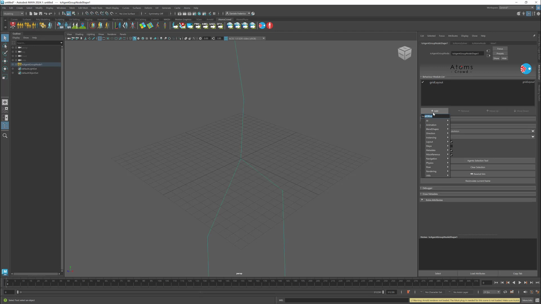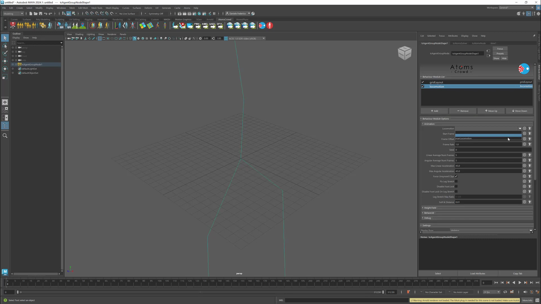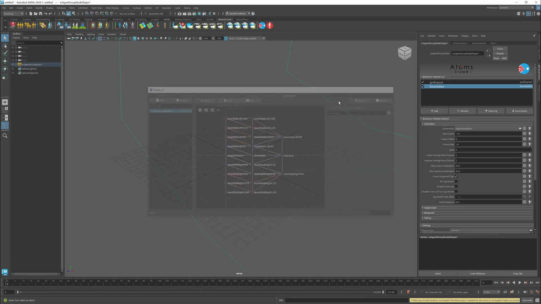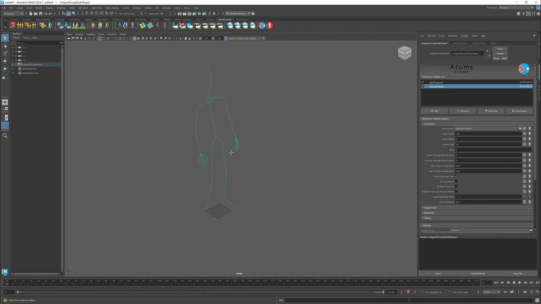So to start, we're going to create an agent group, and we're going to add a grid layout and a locomotion module. Here we're going to use the main locomotion, which is the locomotion that we see here. This is in the default setup that is shipped with Atoms, but we also have some locomotion systems already configured for the agents from the Atoms agents bundle.